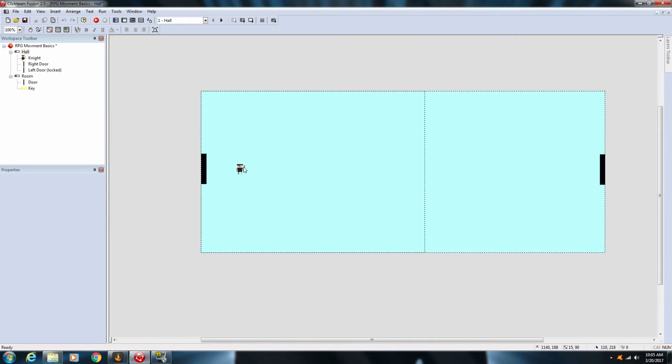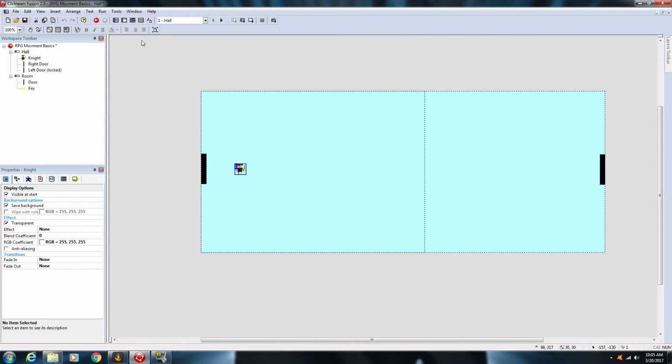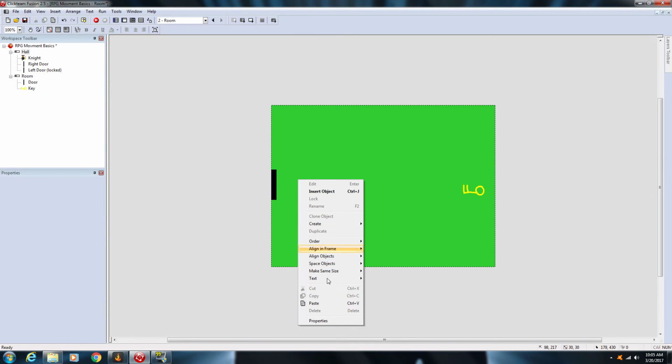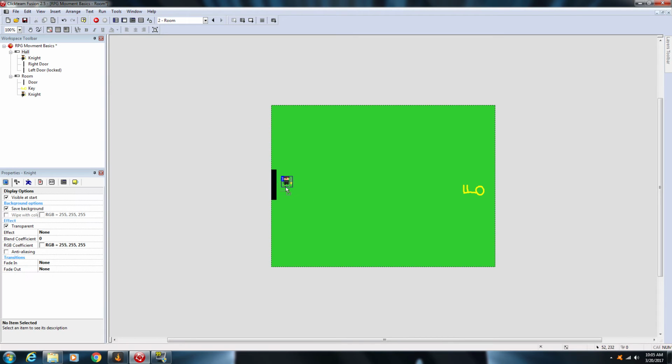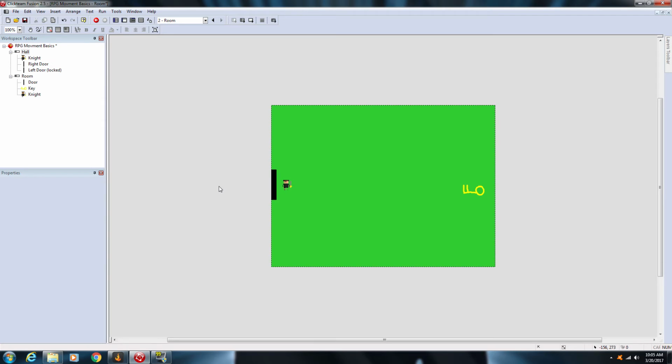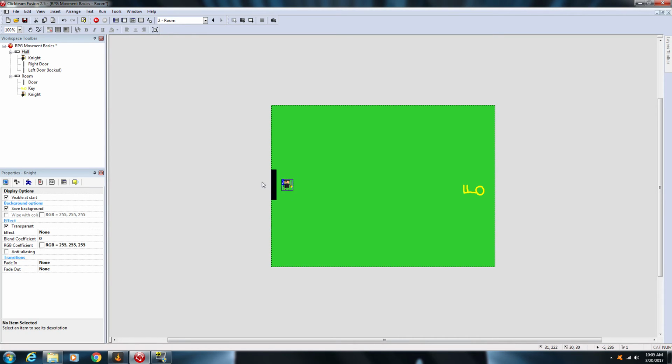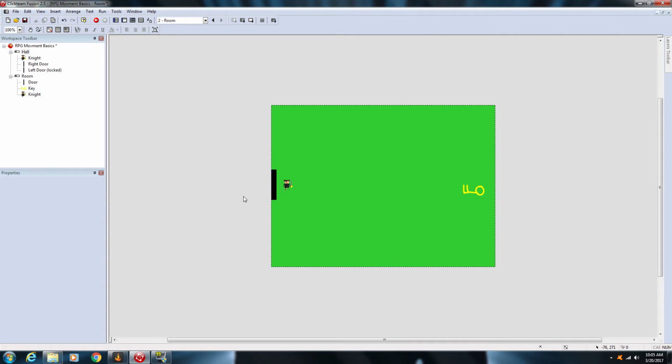We're going to have to, we'll just take him and copy him. And if you copy him, all his movement and stuff will copy too. So paste. So now he's here. And you're going to want him to be, you know, he's going to walk through that door. So apparently he's going to start right there. That's how it should be.